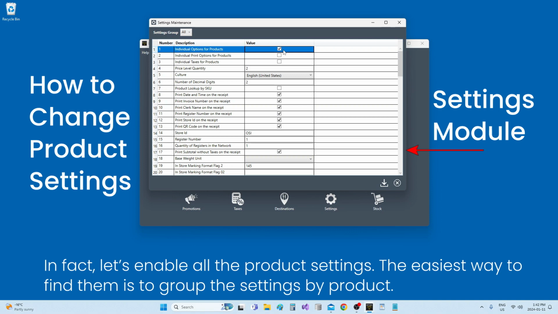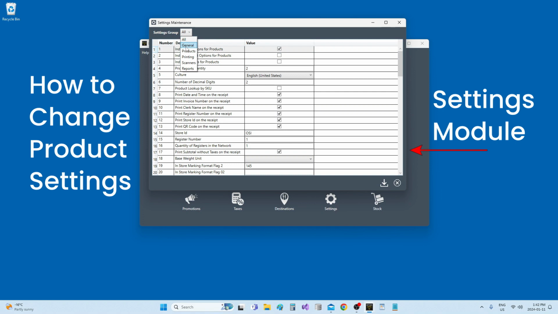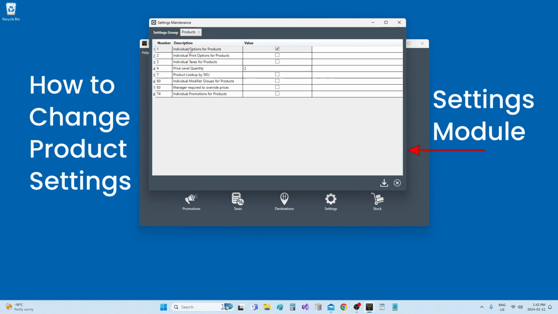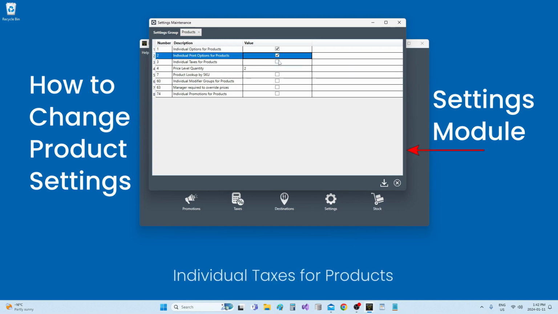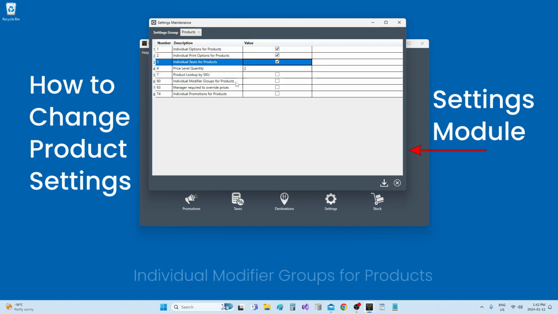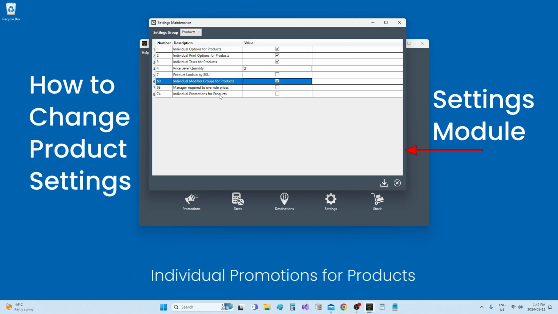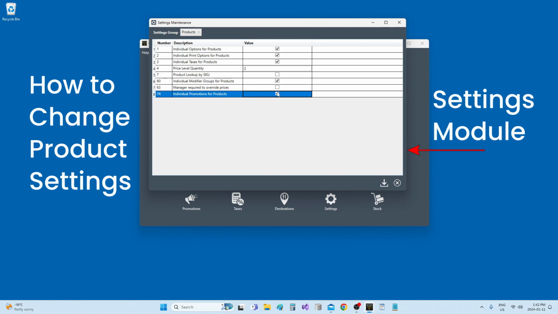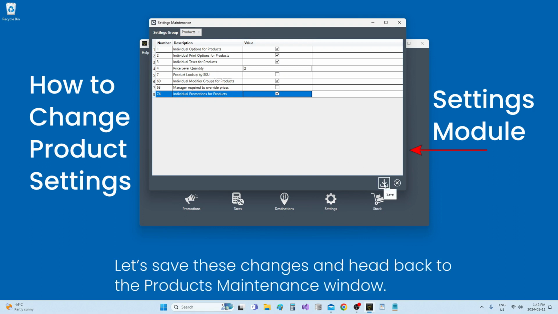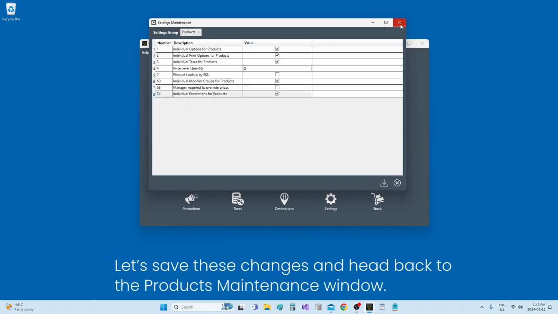The easiest way to find them is to group the settings by product. Let's turn them all on. Individual print options for products, individual taxes for products, individual modifier groups for products, and last, individual promotions for products. Let's save these changes and head back to the products.